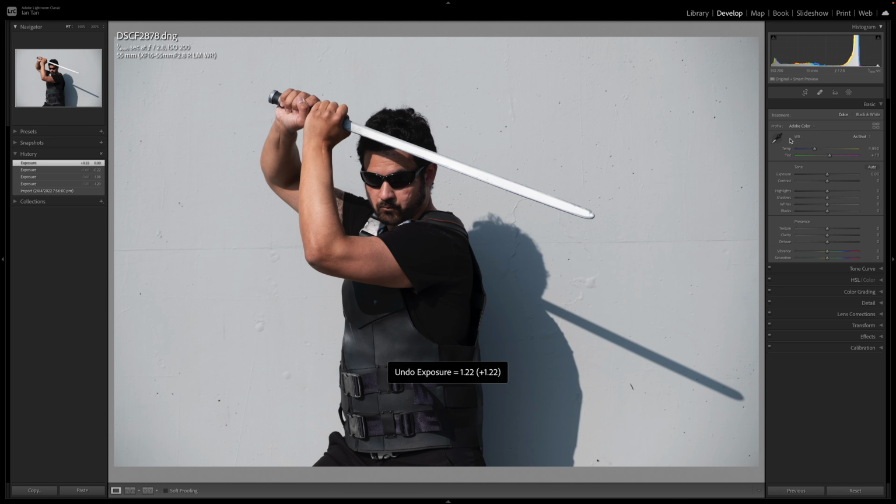But let's go back. For now, I've reset everything to as it is. I think the exposure is quite good. I'm happy with it. The highlights are not blown. The shadows are not blown. So the first thing that I do when I start an image is, I don't actually start in this panel here. I'll go to the Detail panel, and I'll tell you why.